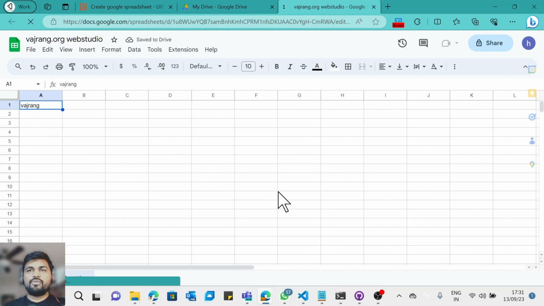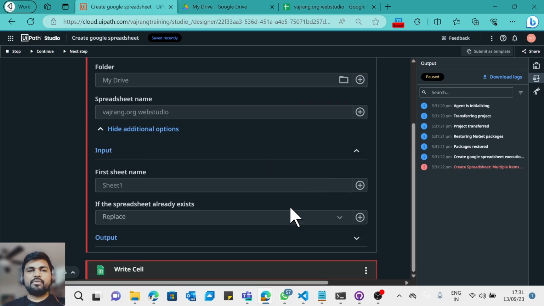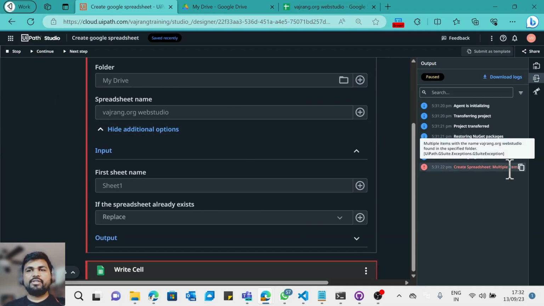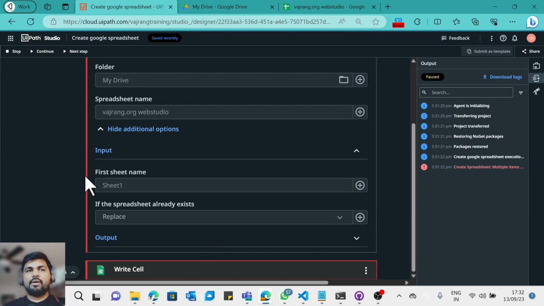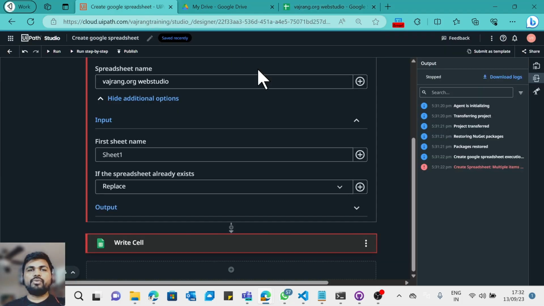For verification, what we can do is we'll write one more value and we'll see. Let's add one more Write Cell activity at the bottom. Click on continue. So it's showing an error stating that multiple items with the same name already exist, and it's throwing an error. Let's go ahead and hit on stop. Let's go ahead and add some more values into A2. Let's see how that can be done.